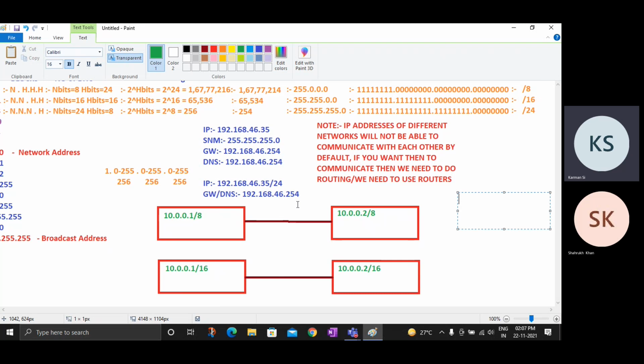The above one is a class A network, and the last two are a class B network.